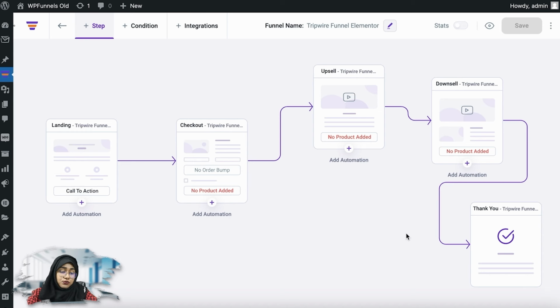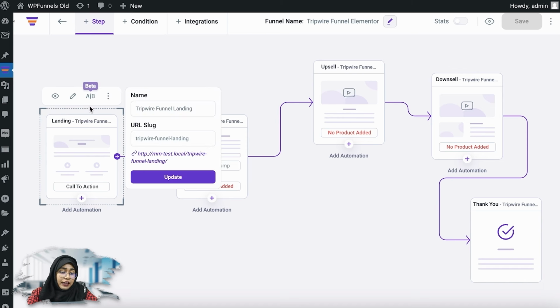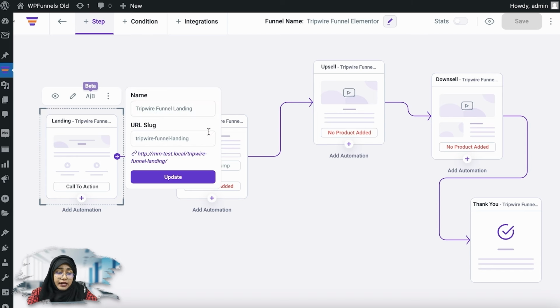What we used to do is, if we clicked on the landing or maybe the checkout, only then we could be able to change the URL slug of each step, right? So let's say I want to change the URL slug of the landing. So what I had to do is click on the landing page, then I had to open this menu, and then I could change the name and the URL slug of this specific step. Then I had to click update, and then the step would be updated.